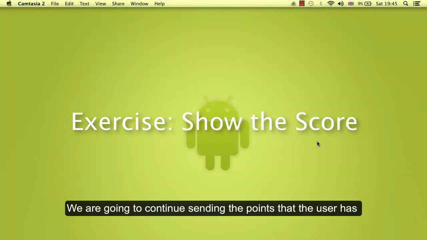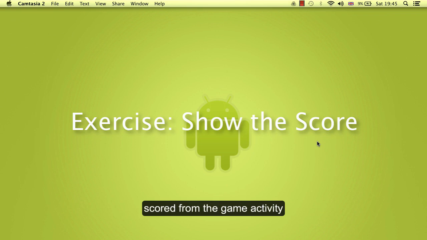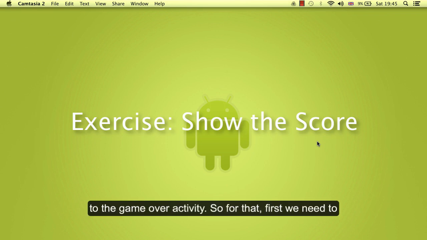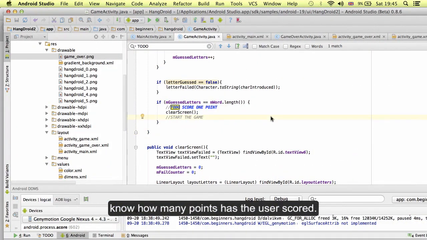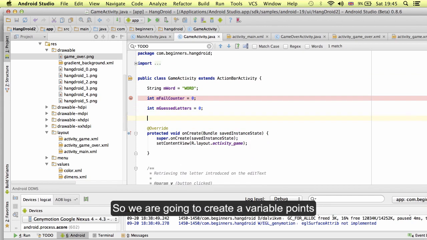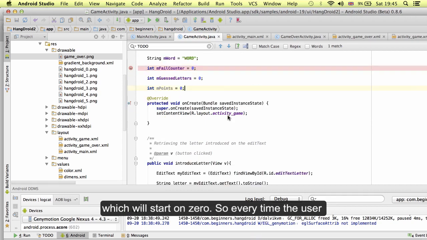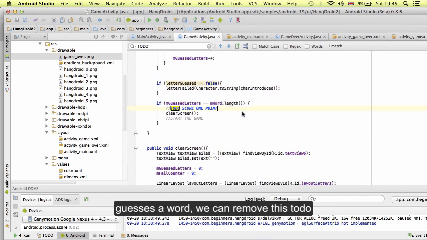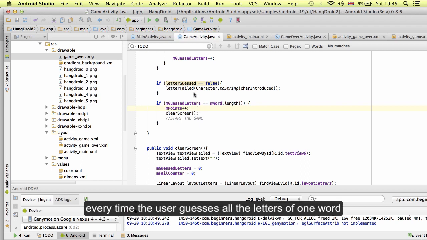We are going to continue sending the points that the user has scored from the game activity to the game over activity. For that, first we need to know how many points the user has scored. So we are going to create a variable points, which will start at 0. Every time the user guesses a word, we can remove this to do and we can increase the points here. Every time the user guesses all the letters of one word, that means it has guessed the word, it can increase the points.